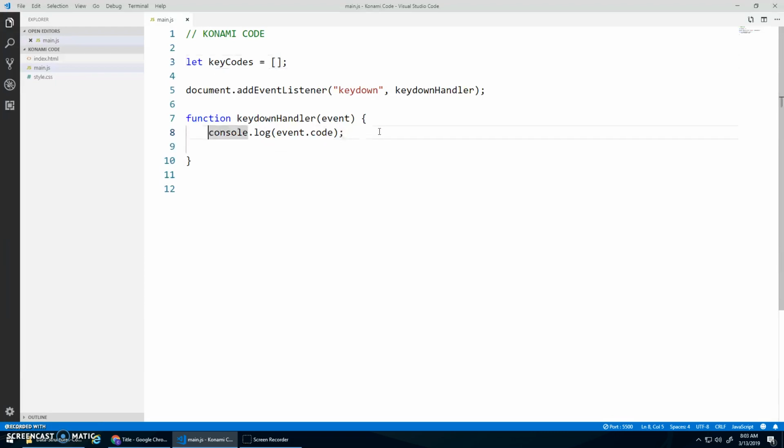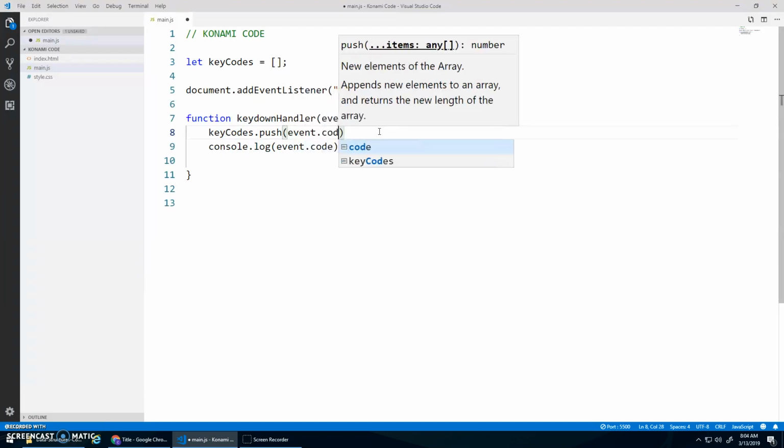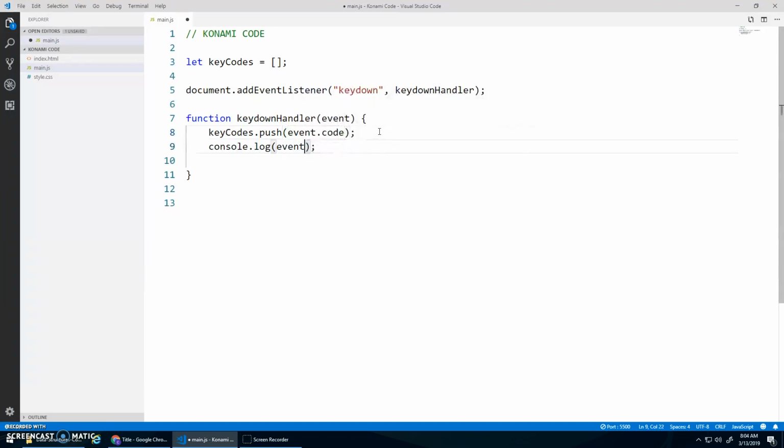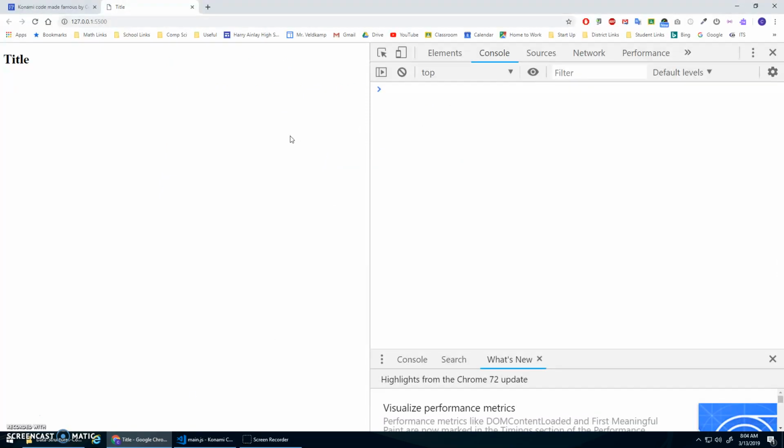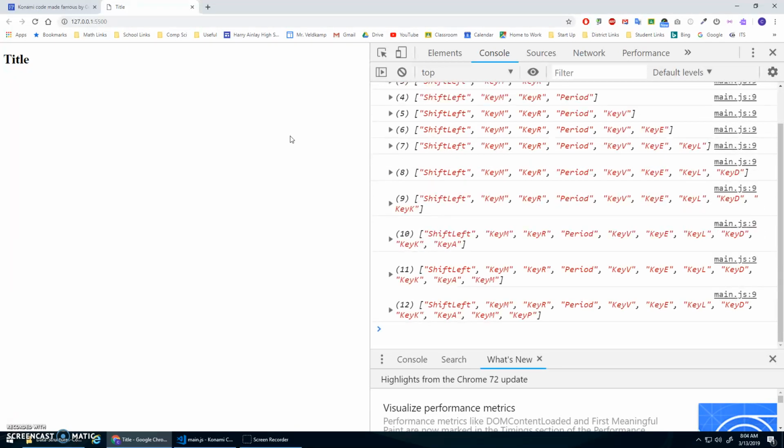So instead of printing it out, I'm going to go keyCodes.push, remember that's how we can add to the end of the array, event.code. And then just to check what's happening, let's print out keyCodes, just to see what that array looks like. Now when I press a key, if I want to spell Mr. Veldkamp, I hit the shift key to do a capital M, R, dot, V-E-L-D-K-A-M-P. Okay, awesome.